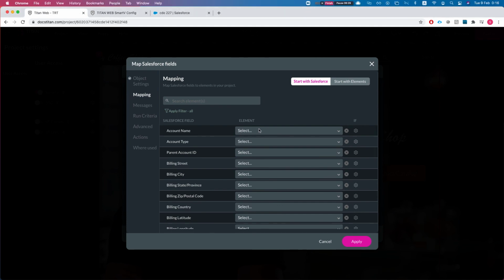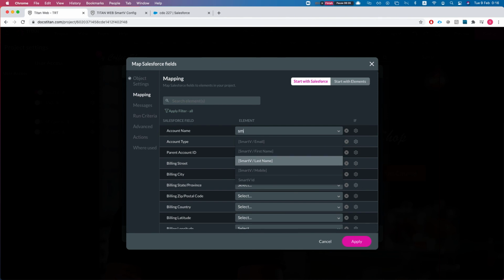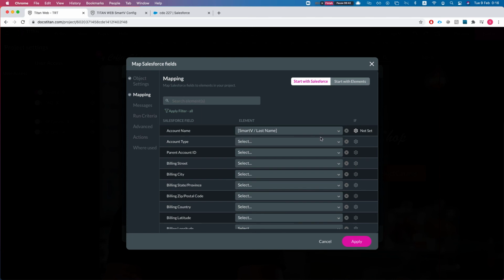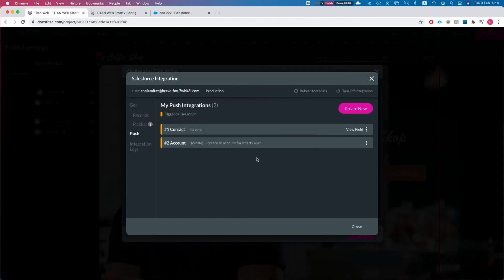So what we want to do here, for instance, if I type in SmartV, I see whatever fields I've added to the SmartV. So we can do, for instance, let's create the account name as the SmartV last name. This doesn't make a lot of sense. It's just to show you how this can be used. And that's it for that. This is the only thing that's mandatory. And again, use your own custom logic. This is just a rough example.